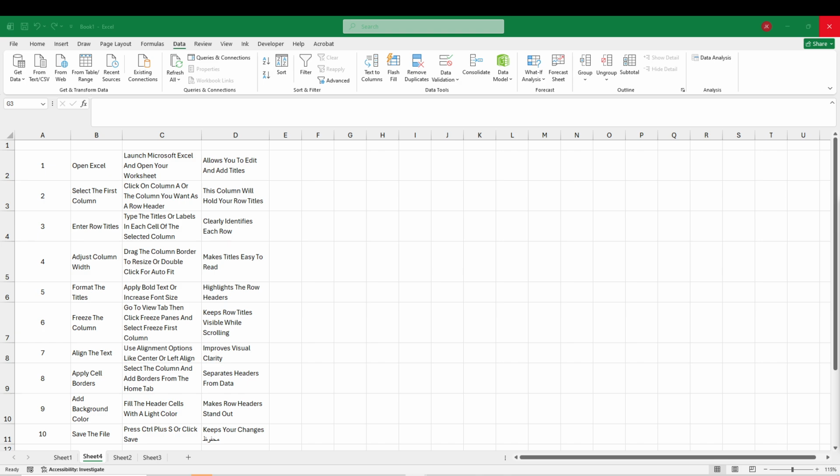To begin, open your Excel worksheet and locate the first row at the top of your sheet. This row is typically used for titles or labels that describe the data underneath each column. Click on the cell in the first row where you want your first title to appear. Once the cell is active, type the title that best describes the data in that column. This could be a name, category, date, amount, or any label that matches the information below.